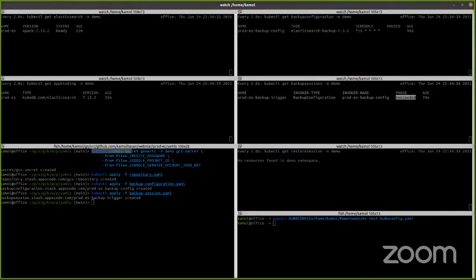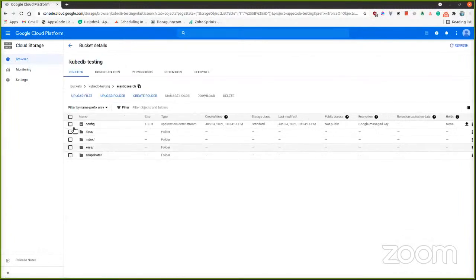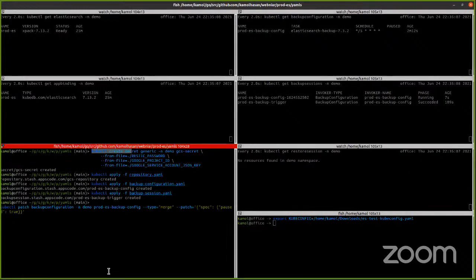We can also confirm from the bucket. Here is our bucket. Let's refresh it. So you can see the data. It's all encrypted and backed up. Now that we have taken the backup of our cluster, we will restore from the backup to a fresh Elasticsearch cluster so that we can make sure that the data is being restored. So before deleting the cluster, let's pause the backup configuration so that the existing backup is not corrupted.